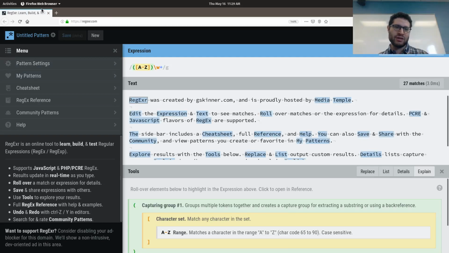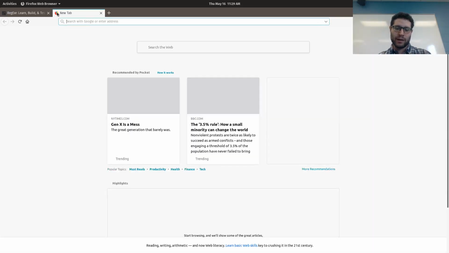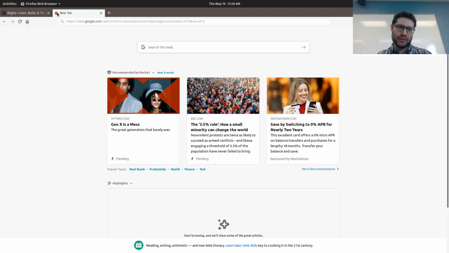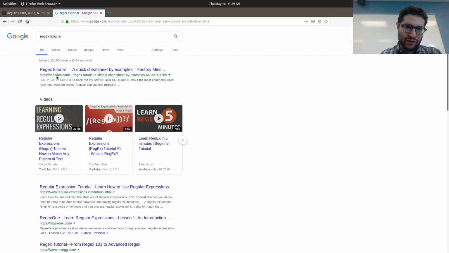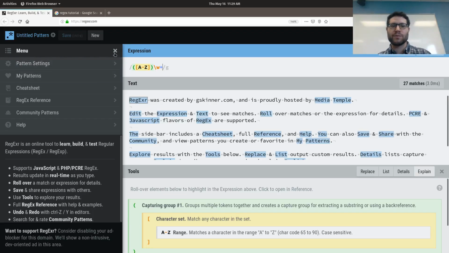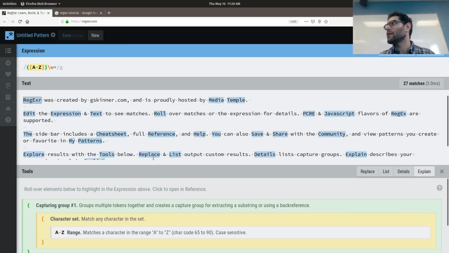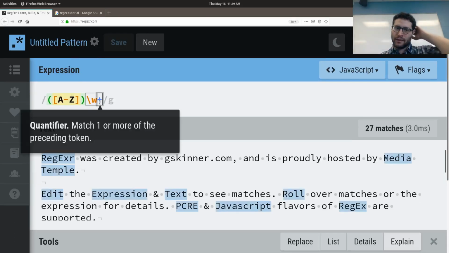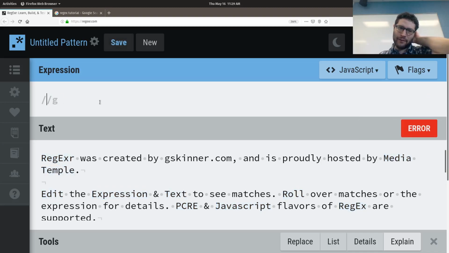I will introduce you to the site regexer, but you can also look up a regex tutorial anywhere and you'll be able to start working with regular expressions. Regular expressions, by the way, are super, super useful. They are these fancy find-replace functions. Okay? And regexer allows me to kind of test them out.